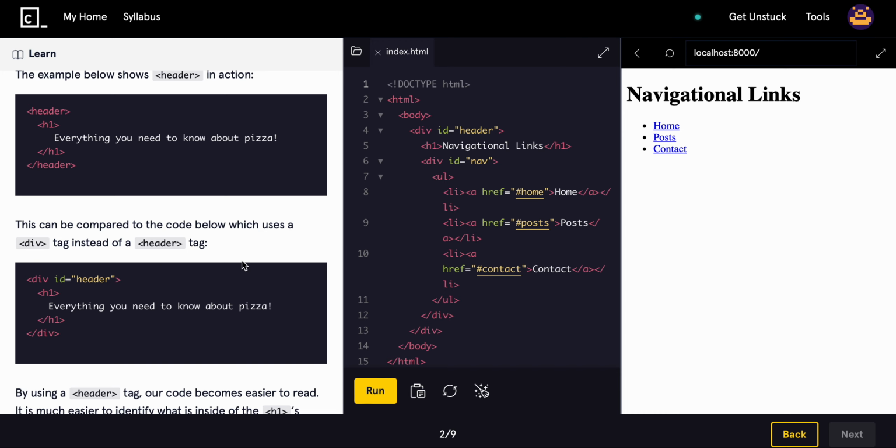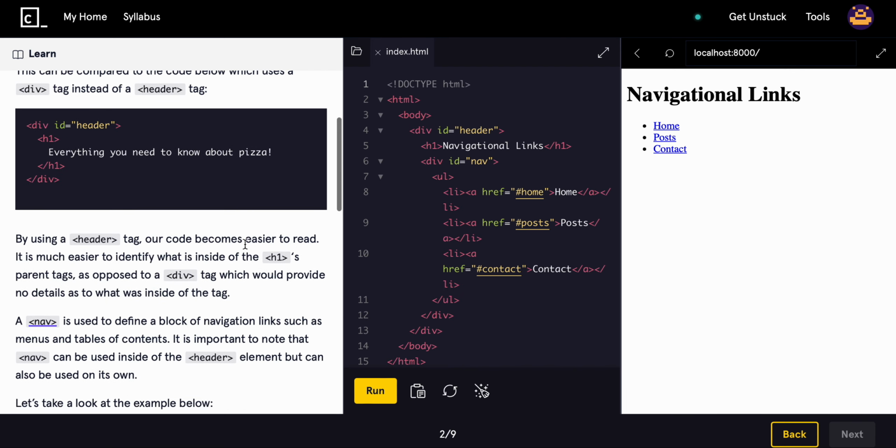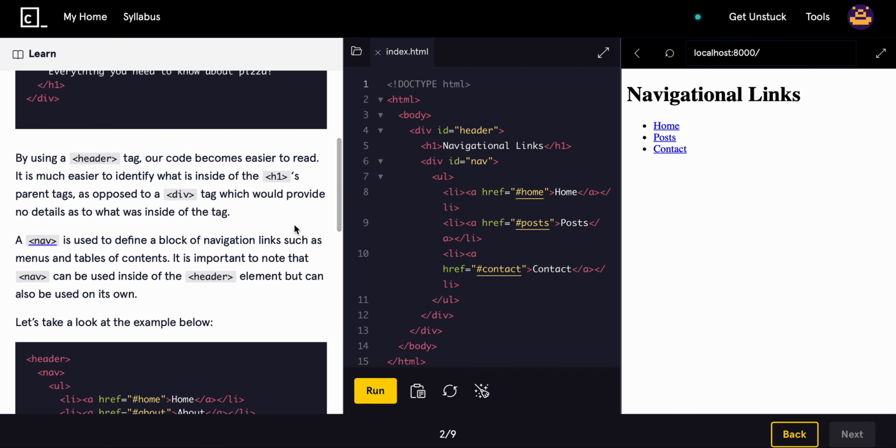So instead of giving an ID of header, you can just literally make it a header, and that would be so much easier. By using a header tag, our code becomes easier to read and it's much easier to identify inside of the H1's parent tags, as opposed to the div tag, which would provide no details about what's inside of that tag.